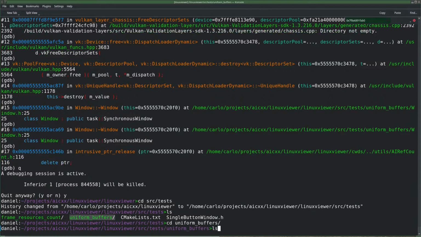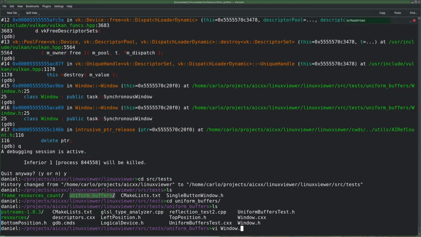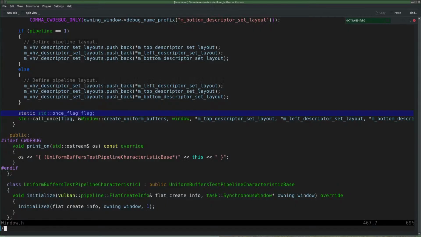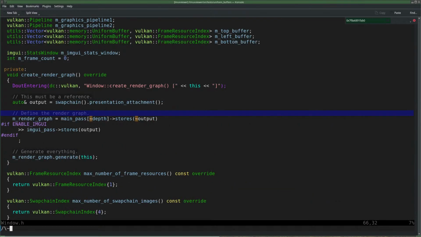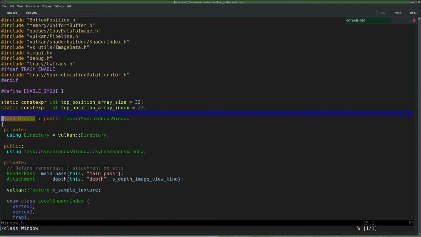From buffers, window.h. Do I have a destructor? That's not what we wanted. A window. We do not have a destructor. Class window. Excusez-moi. Do I even have a constructor of the thing? Also not.